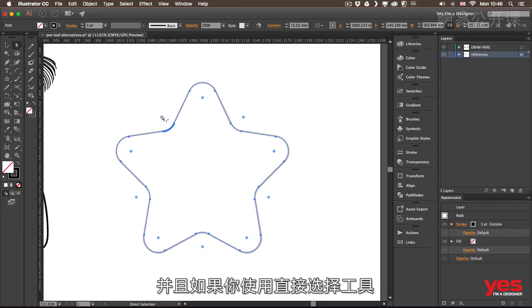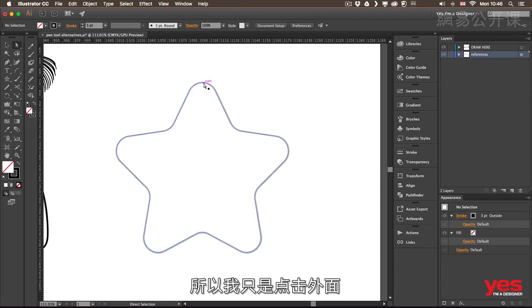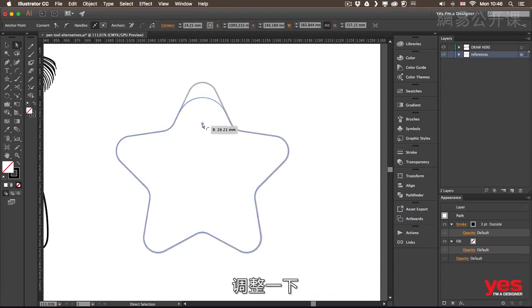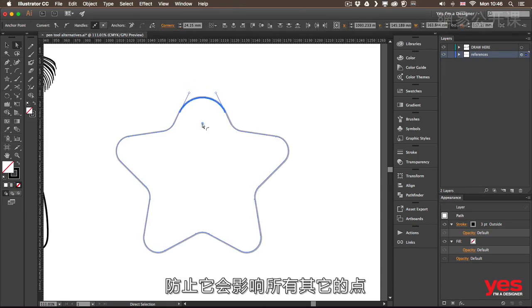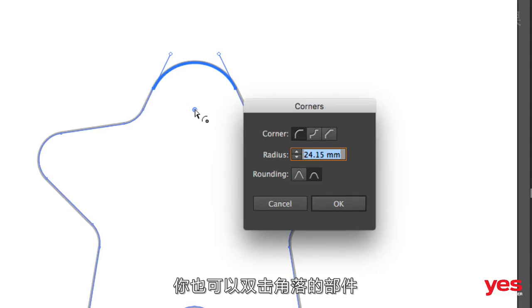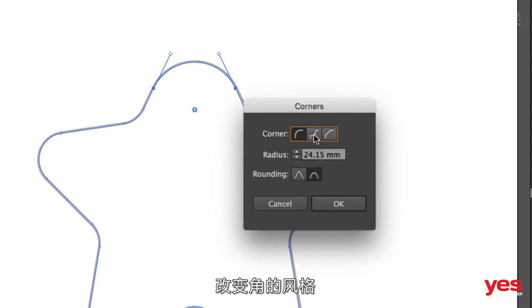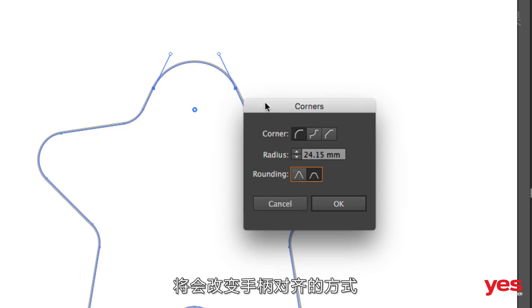Also, if you use the direct selection tool, you can adjust individual points. So I'm just going to click outside, click on this point here, and now I will only adjust that instead of affecting all the others. Also, another technique you can do is to double click on the corner widget and change the style of the corner, even the rounding option as well, which will change how the handles will be aligned on the path.